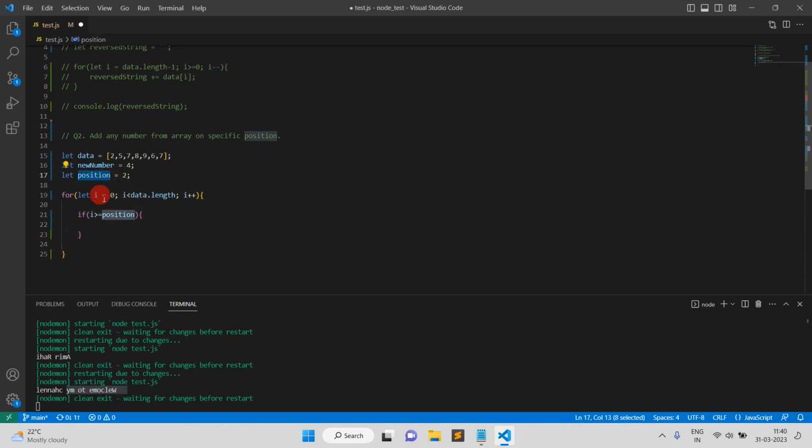If this position is greater than or equal to the current position, then it will execute the query, otherwise it will not execute the query. Okay, so if the position is equal to 2 or greater than 2, then we will shift all the numbers to the next position.